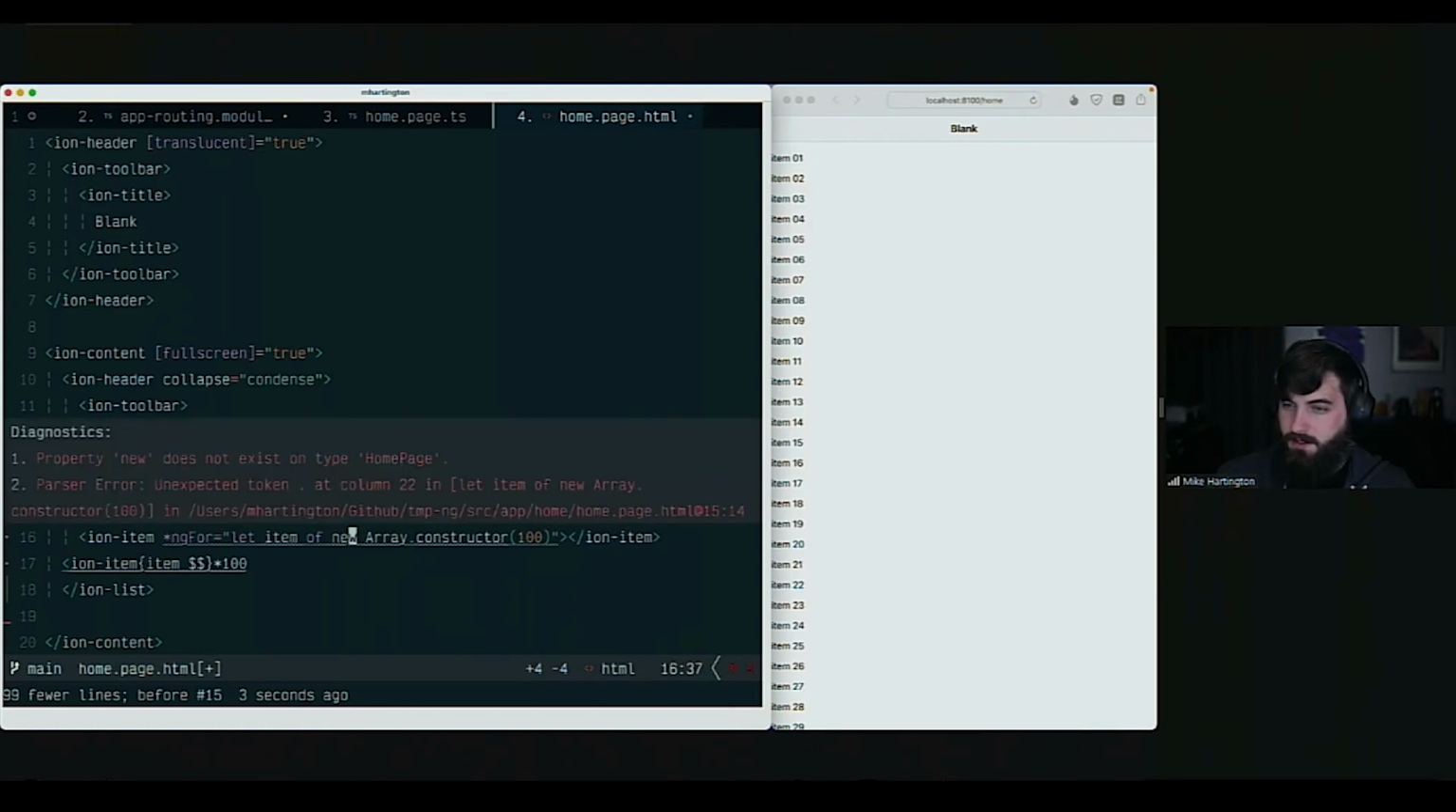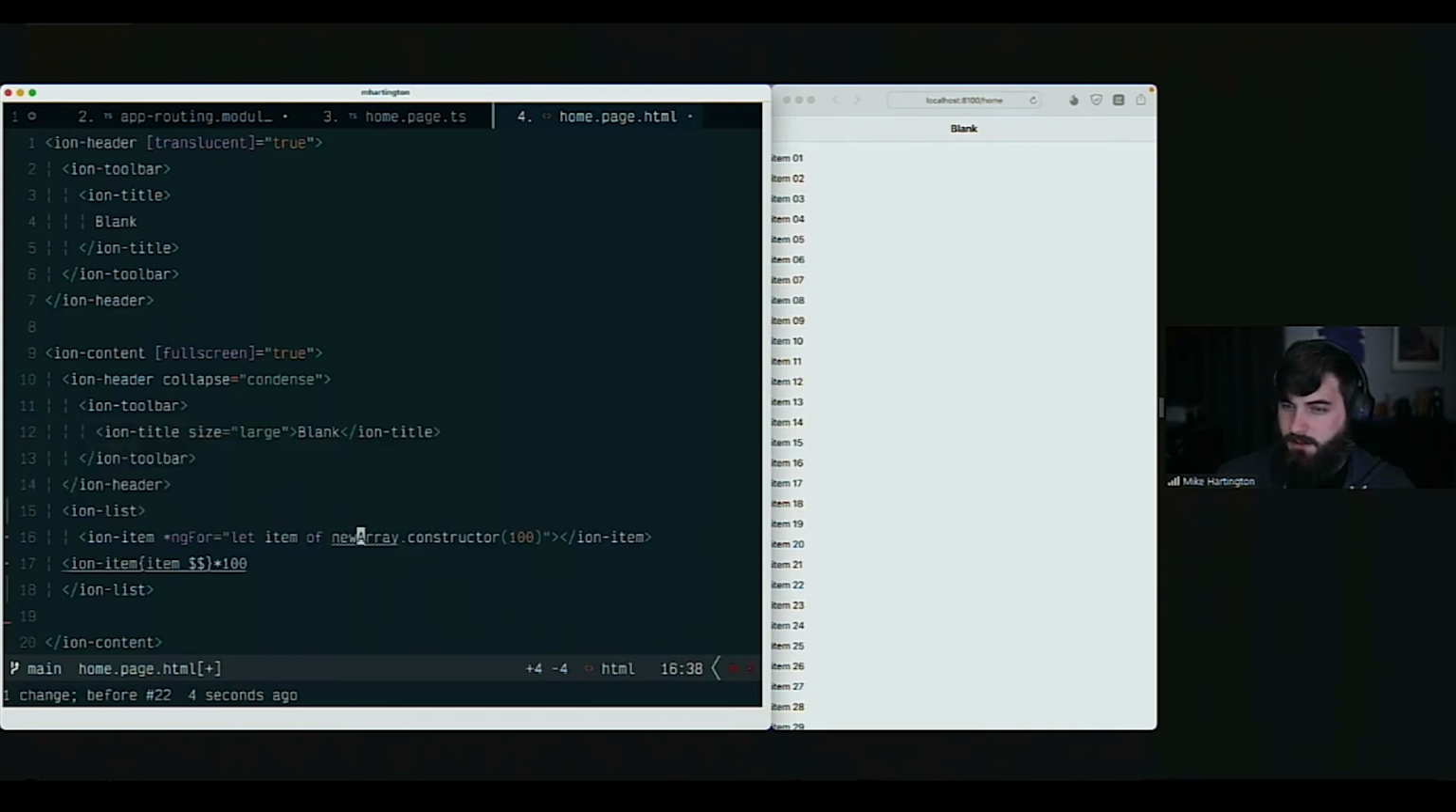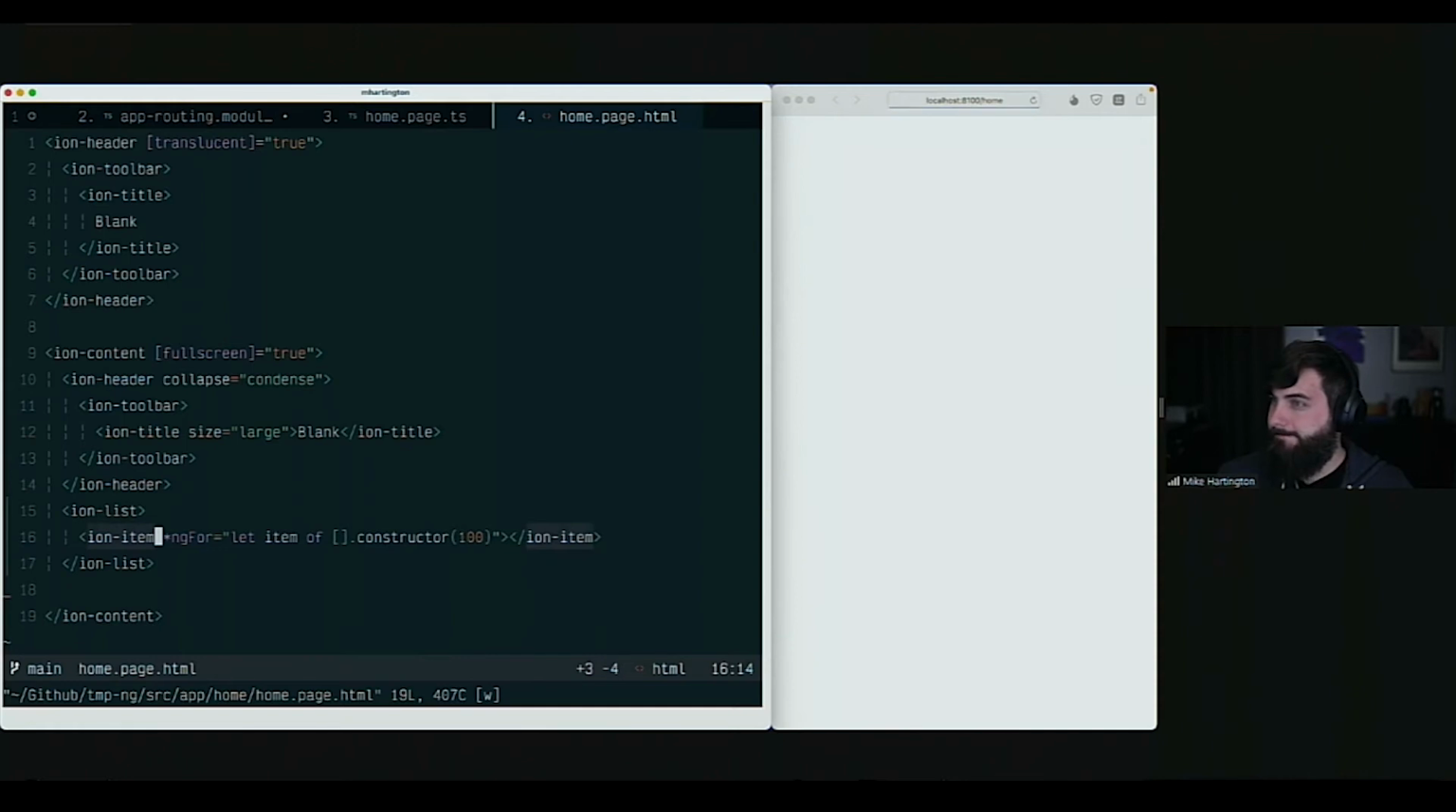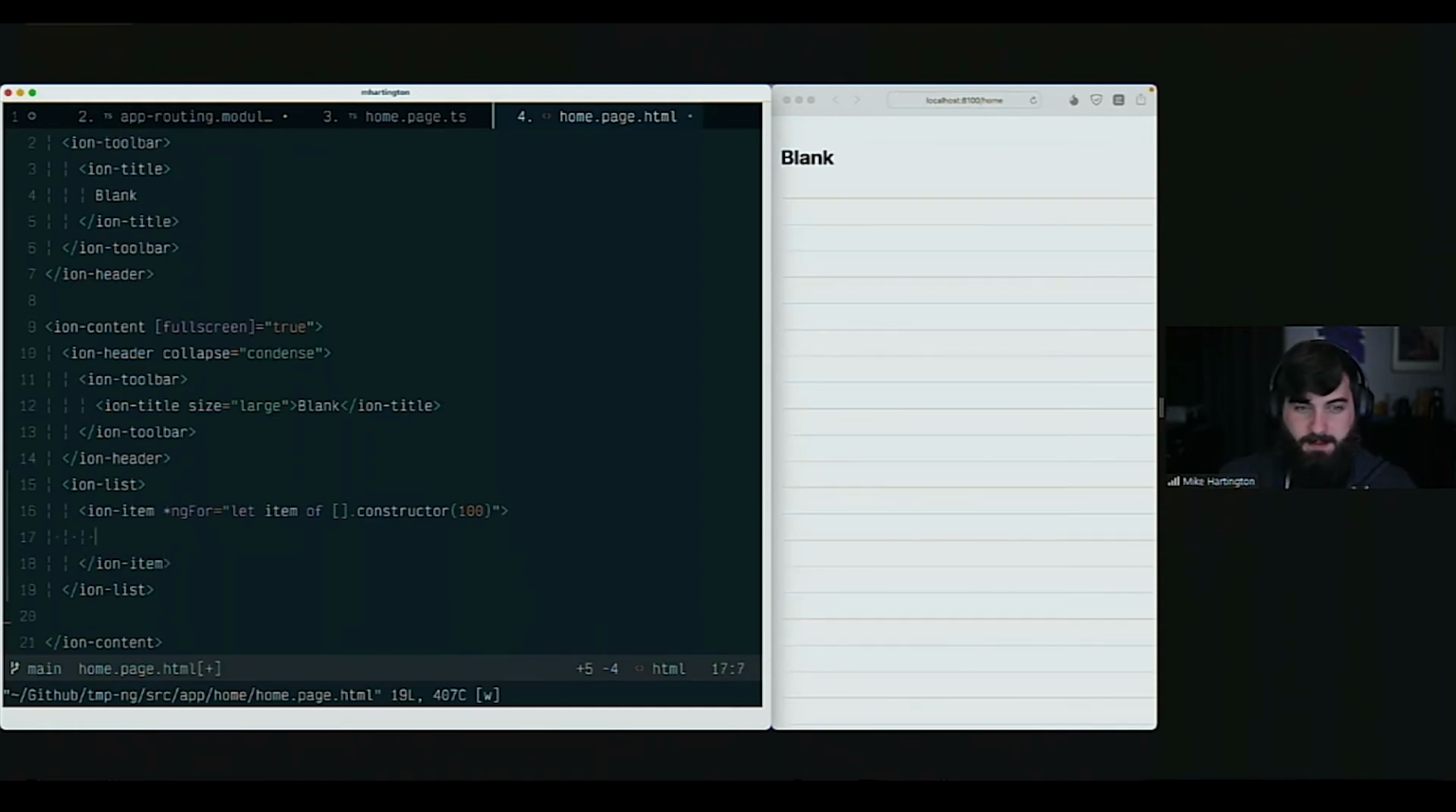Is that not going to work? Array.constructor. There we go. That should be it. And then inside of that item, this isn't really anything specific to Ionic. This is just a nice, if you're an Angular developer and you just need to create a quick array, keys, I think.